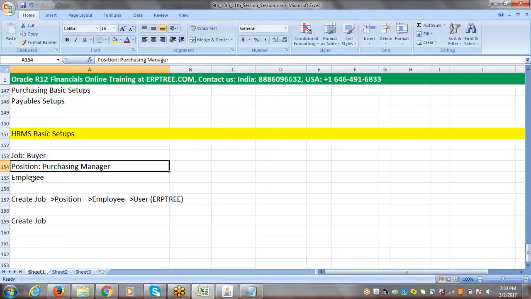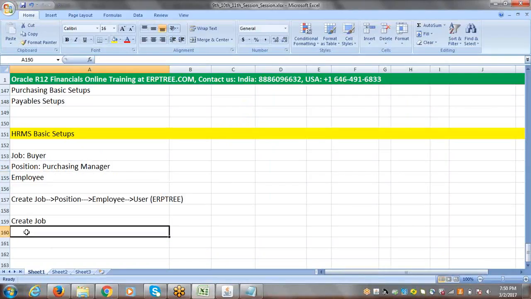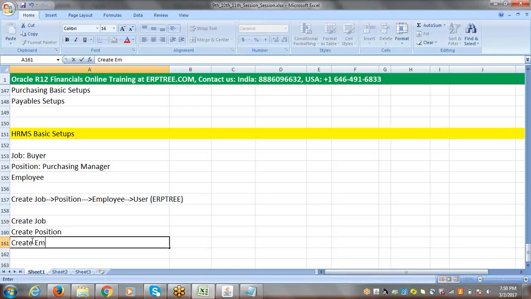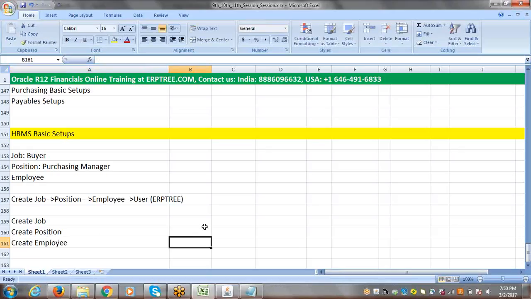After position creation, we have to create the employee. So as a process, we'll write here. After creating the job, we have to create the position. Already we completed this. After this, we'll go and create the employee. So now we'll see the process of employee creation in the HRMS application.